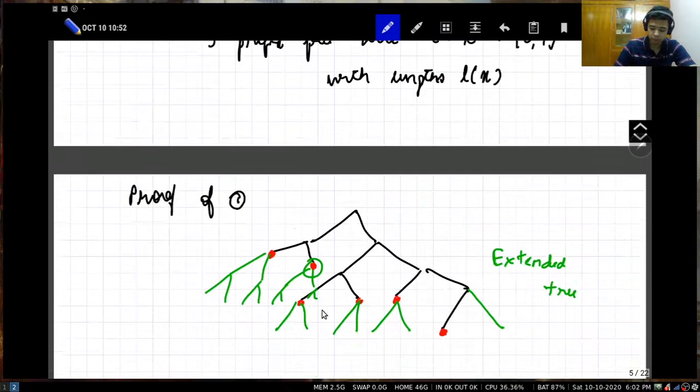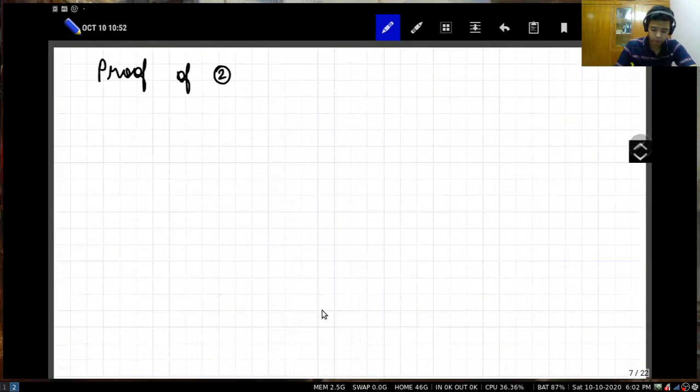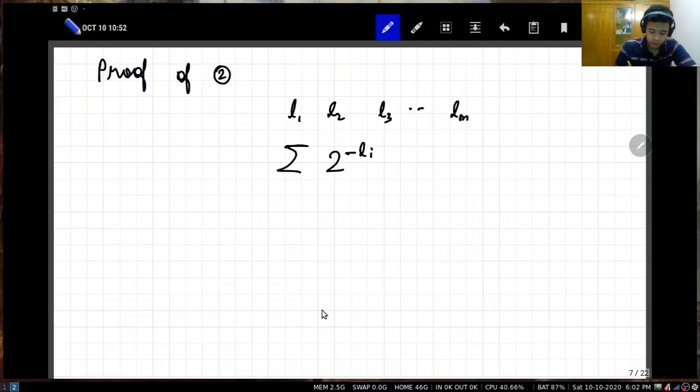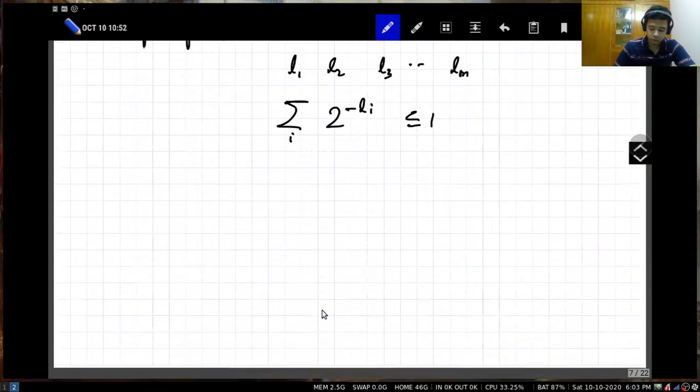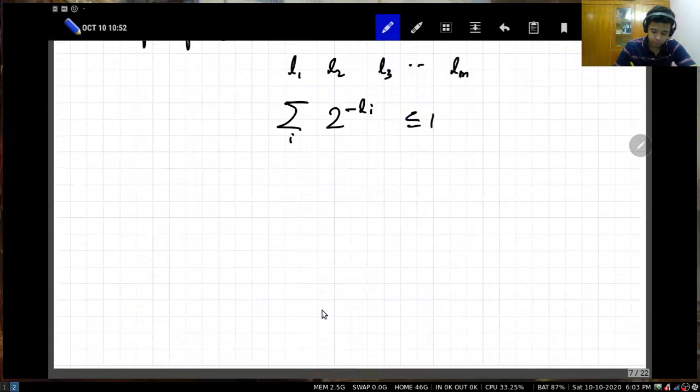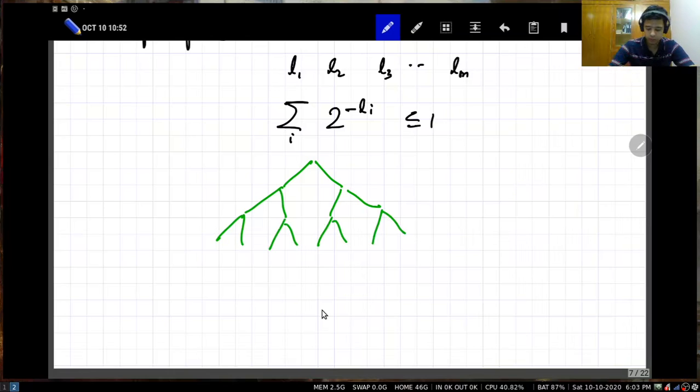Now suppose that we have a set of integers which satisfies Kraft's inequality. Suppose we have L1, L2, L3, and so on, all the way up to Lm, and these satisfy the sum of 2 to the minus Li is less than or equal to 1. Then how do we construct a prefix-free code? Well, the idea is similar to what we have done previously. You first draw the extended tree. You look at L max, the maximum over all possible i of Li, and then draw the extended tree up to depth L max.